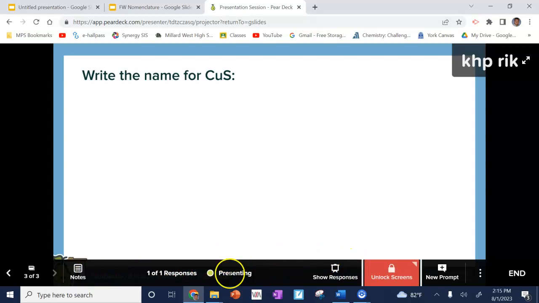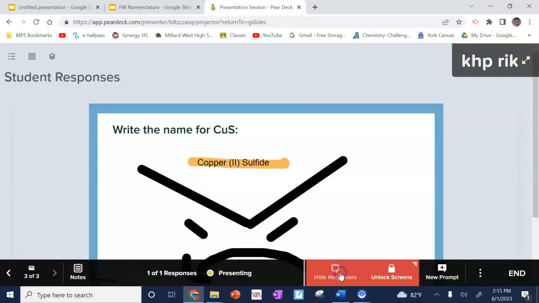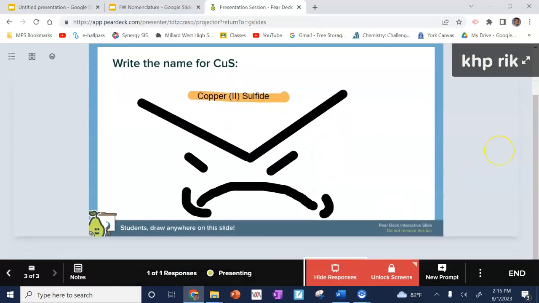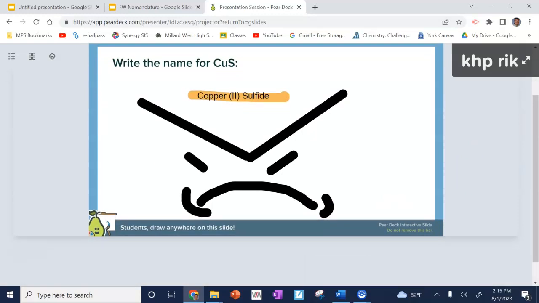So let's go ahead and look at this last part here. I'm going to go ahead and we'll just show the response. Oh, yes, it is copper(II) sulfide. Nice work using the Roman numerals. Notice copper has a charge of 2 in this instance because it bonds with 1 sulfur. Nice job. And he drew kind of an angry face, it looks like. And that's something that is fine.